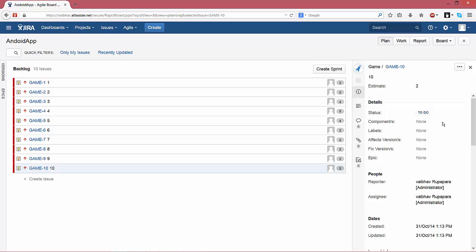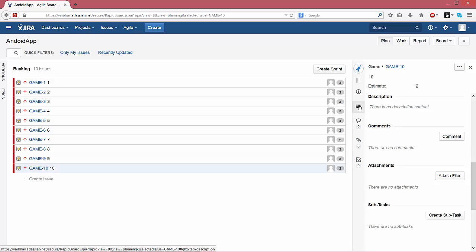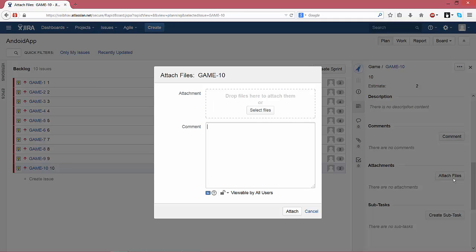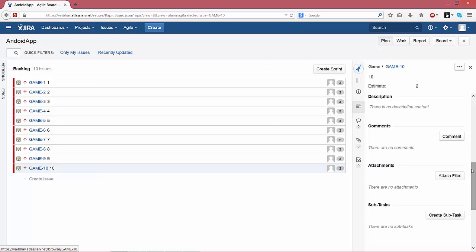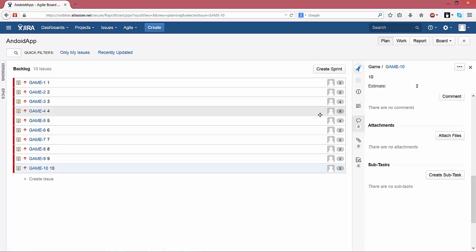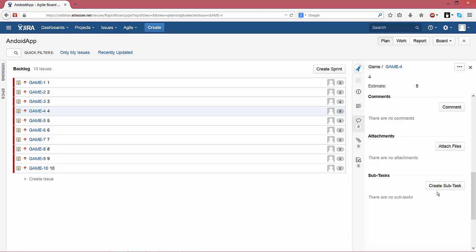From this box I can change the properties: the status, component, label, fixed version, affected version, epic, and also I can add a description, a comment, and I can attach any file if I want to. Just drag and drop, the file is going to be added, and if I want to add a comment for this attachment, just write over here. If the task is bigger, I can divide it into subtasks. For example, this task is big, so I can divide it into subtasks, create subtask.